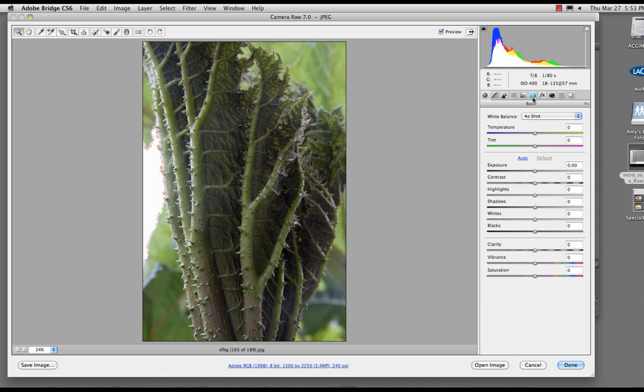So I'm going to start at the top and just work my way down. I can see what auto says. Auto warms it up a little bit, adds some magenta. Yeah, I think it's definitely a little green. I'm okay with that for now. My exposure, let's see if I'm going to bring the overall exposure down a little.